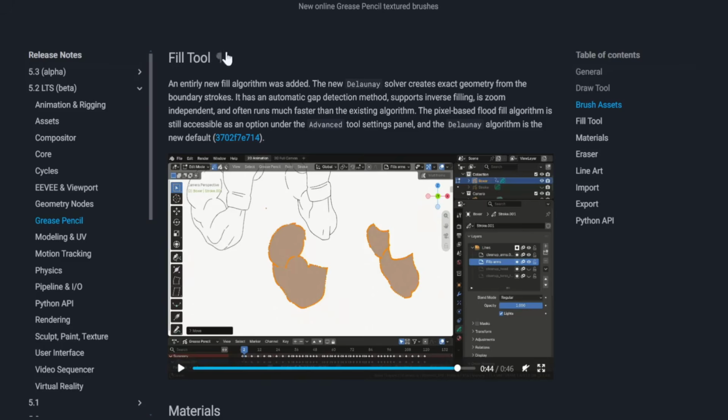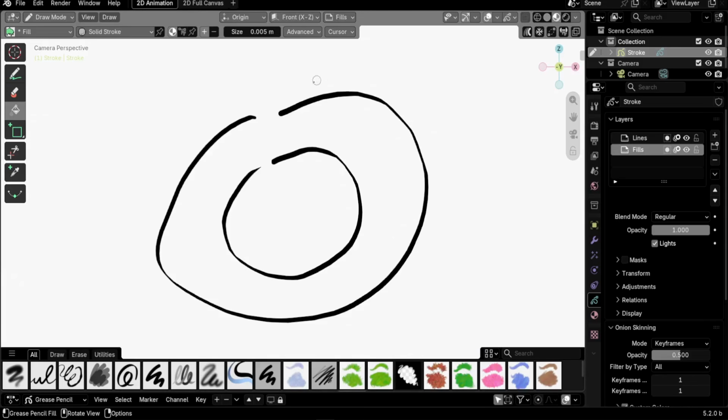Now, what does it say? It says that it supports inverse filling. So back to Blender. To do an inverse fill, you either select this minus button here, or you go here on an empty area and you do Control and left click, and it works. It filled the shape instead of the space.